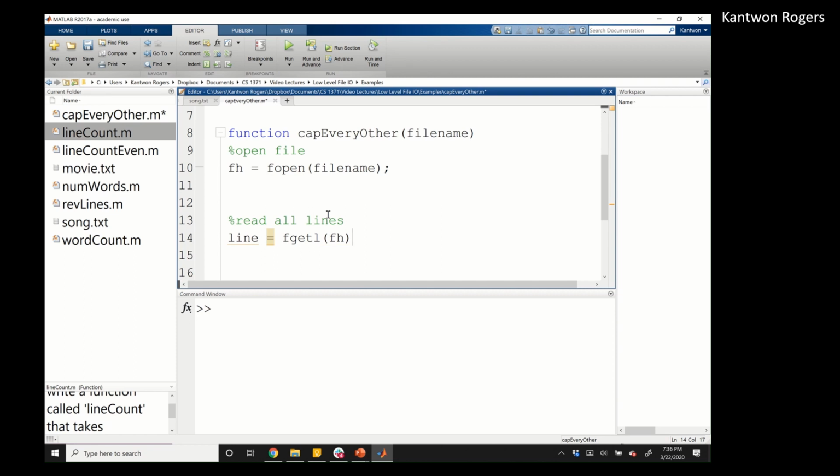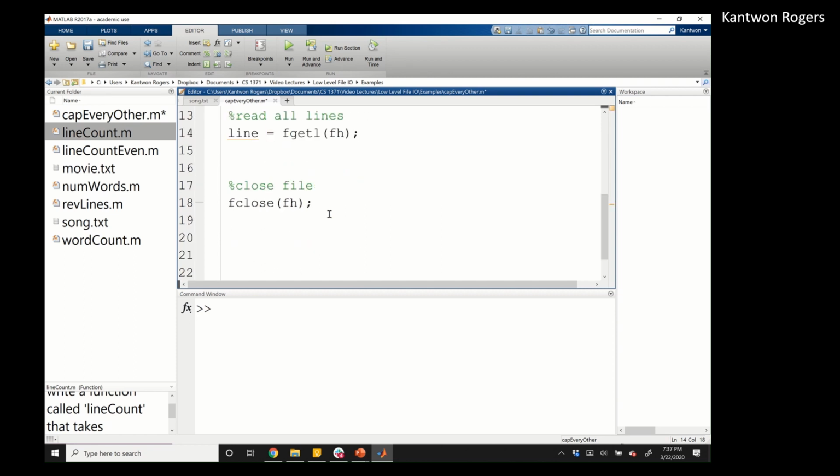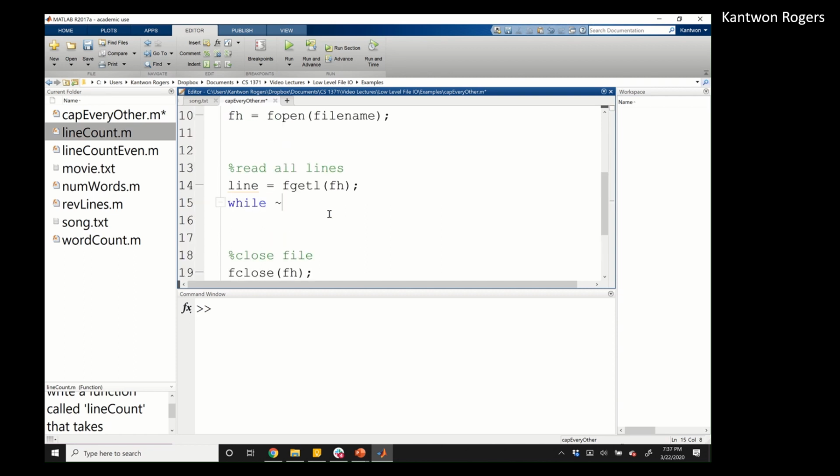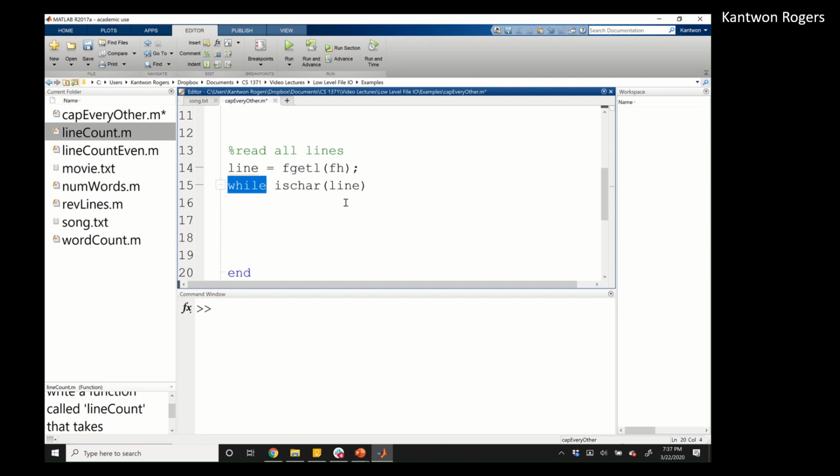So we'll read in that first line, and we'll say while is char of line, then we will get out our next line. So line is equal to fgetl of file handle. Cool. So this is the blueprint for moving through all of the lines.